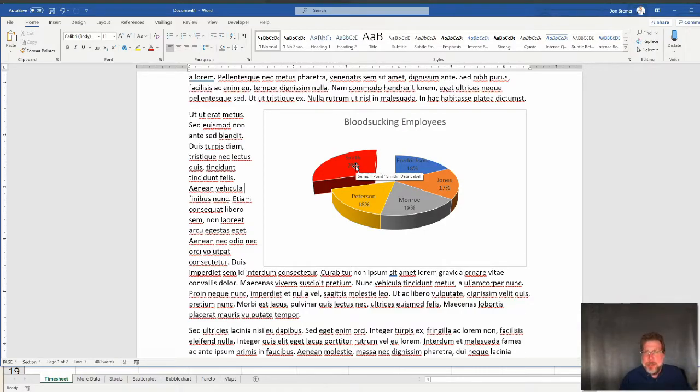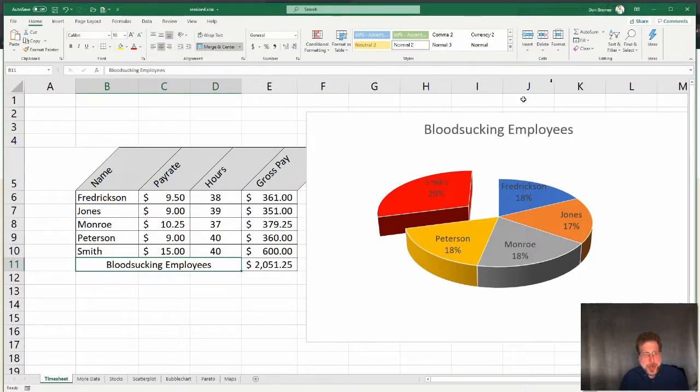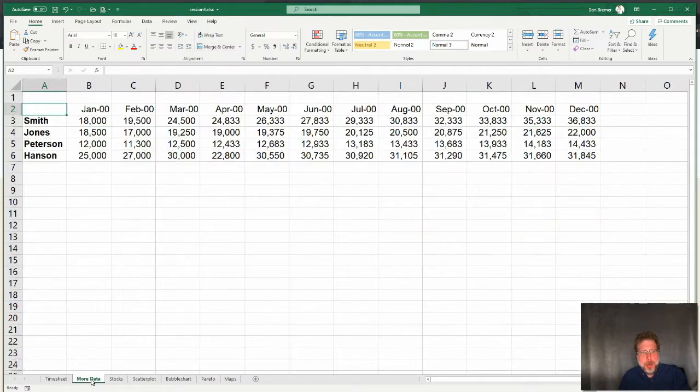All right, so pies are good for showing percentages of what is going on. But I might want to use something else, like a bar chart. This is good for showing magnitudes of information. Right now, I have the sales for Smith, Jones, Peterson, and Hansen, January, February, and March. Oh, sorry, I want to go back one more.